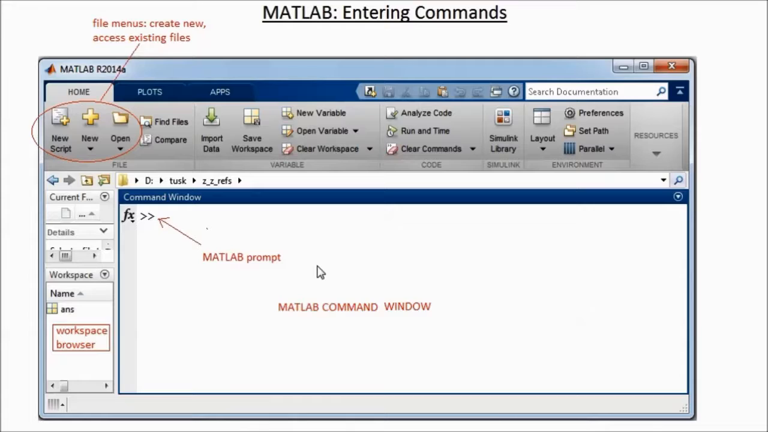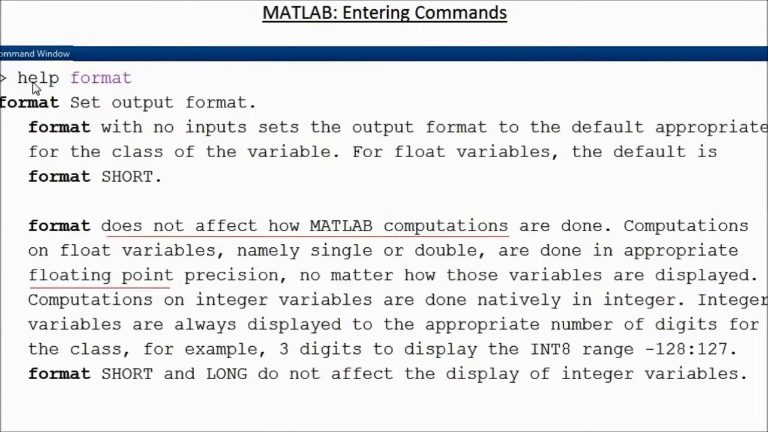So let's first look at the format. The command format sets the output format. Format with no inputs sets the output format to the default appropriate for the class of the variable. For float variables, the default is short format. Short is the default format command option. Format does not affect how MATLAB computations are done.